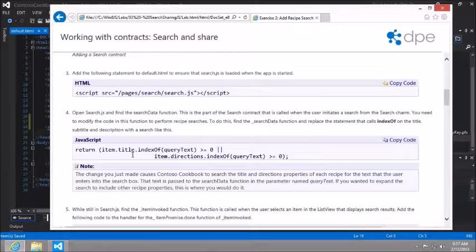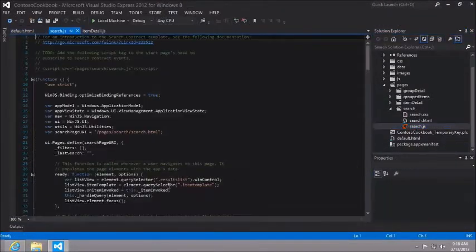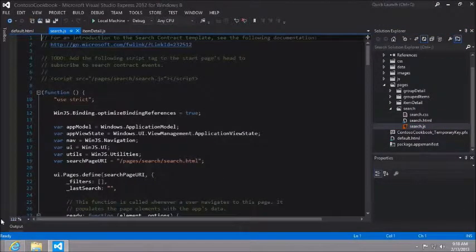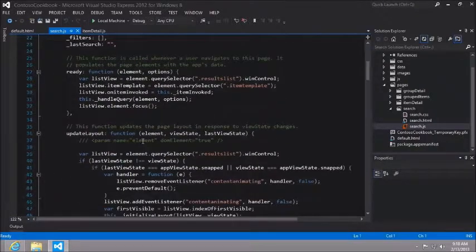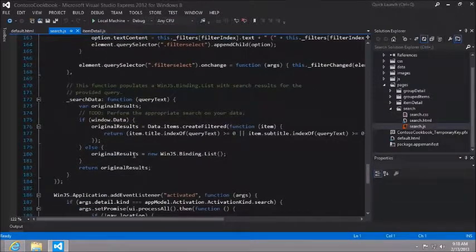All right, so the next thing that it has us do is to begin to modify the search.js file, and what we want to do is to make sure that we're not just looking at the title of the recipes, but also the directions. So we're going to modify this line of code. So let me go ahead and copy this, and then let's find that line of code where we're currently returning just the item.title.indexOf. So here we are in search.js. Let me improve that. And let me search for this. We're looking for the searchData function. Here it is. Great.